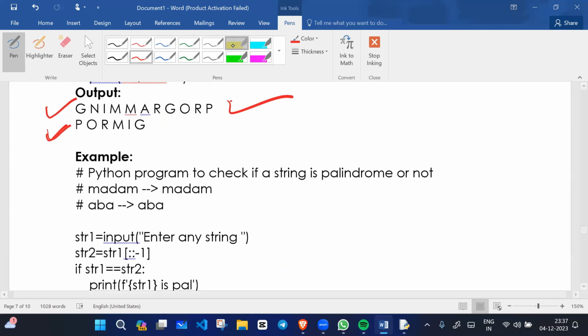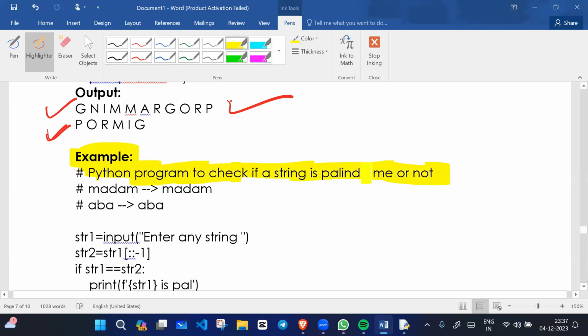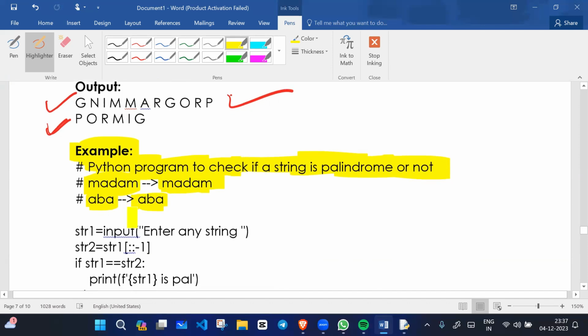Now we will write, see this example. Now we will write a Python program to check if a string is a palindrome or not. For example, I'm writing madam. So what is the reverse of madam? The reverse is madam itself. For example, if I'm writing ABA, what is the reverse? ABA. So this string is known as a palindrome.